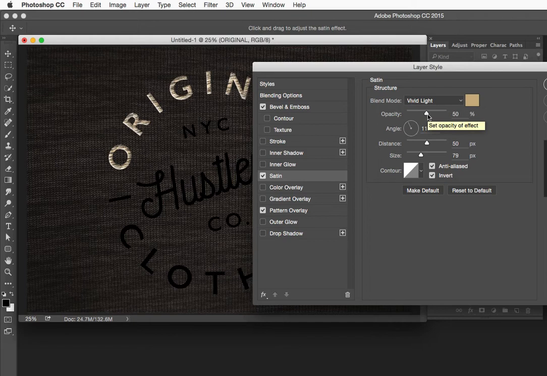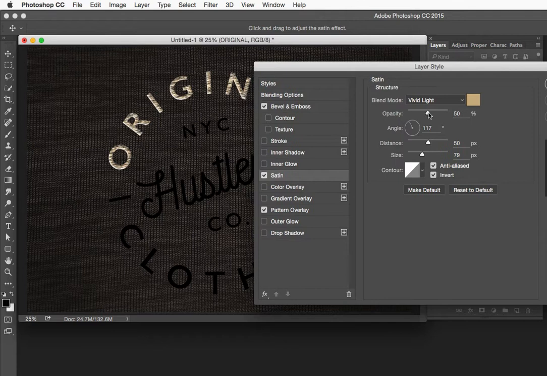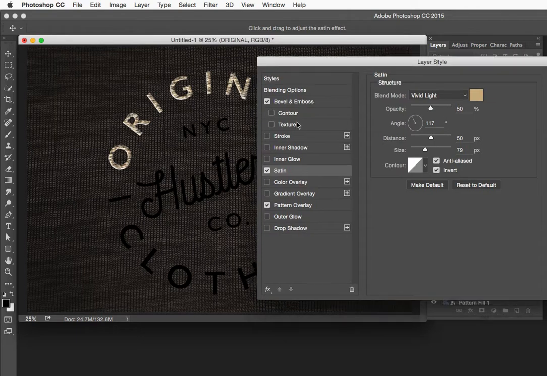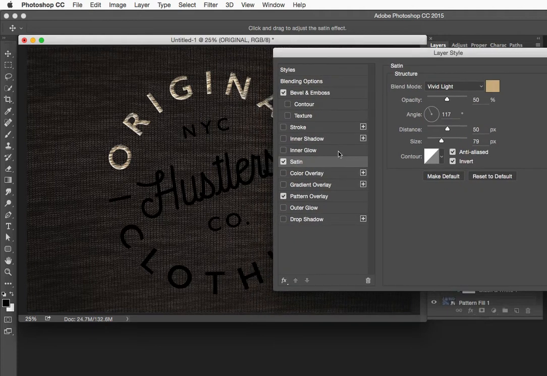Let's see here, Vivid Light, our opacity is set at 50, our angle 117, distance 50, and size 79. So those are the values that matter. If you're on a high or low res document, you'll need to adjust these. All of this stuff here, by the way, can be saved, which is really nice. You can save these layer styles once you come up with one that you like. I'll show you how to do that here at the end.